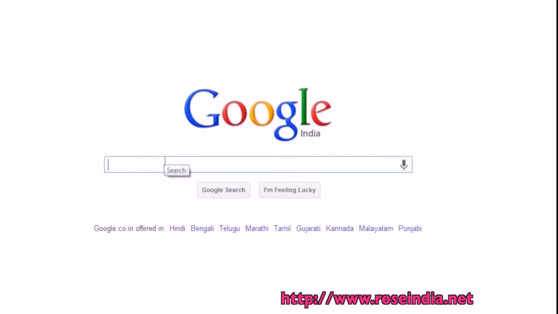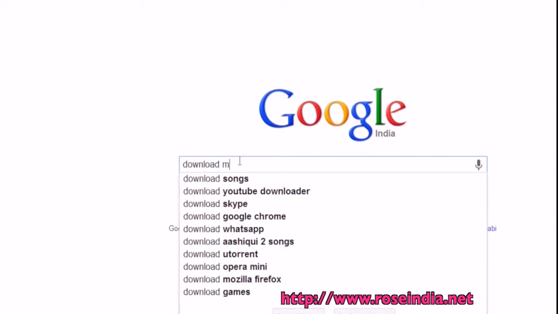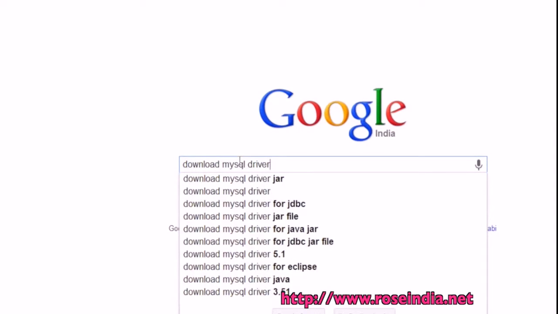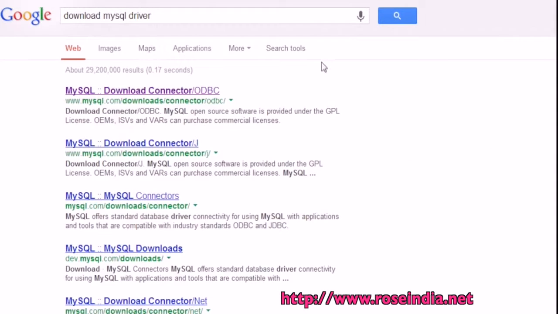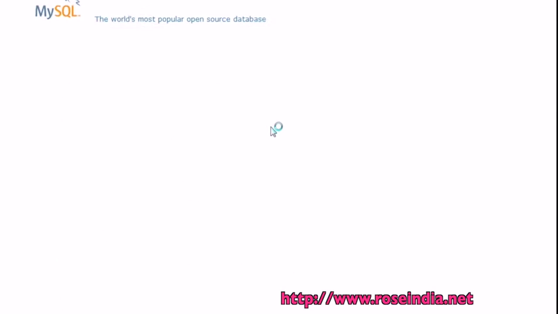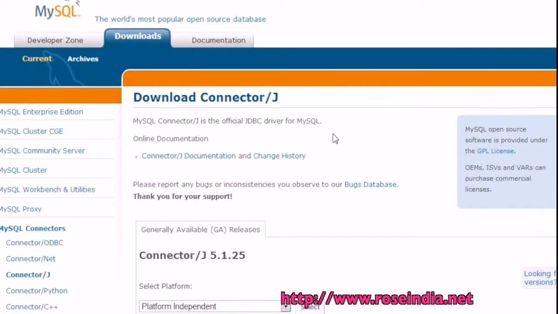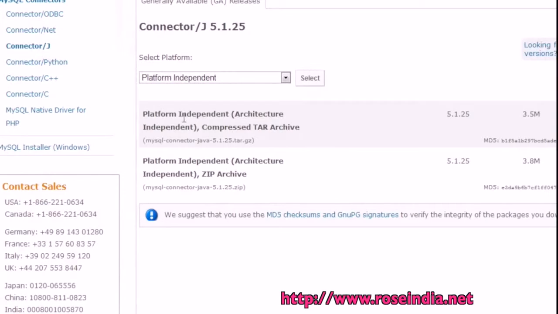In this tutorial, I'll tell you how you can download the latest version of JDBC driver for MySQL. So go to Google and type download MySQL driver. Here you will find a link, MySQL Connector/J. So this is the JDBC library for MySQL. You'll find the platform independent archive in compressed tar file and the zip file.